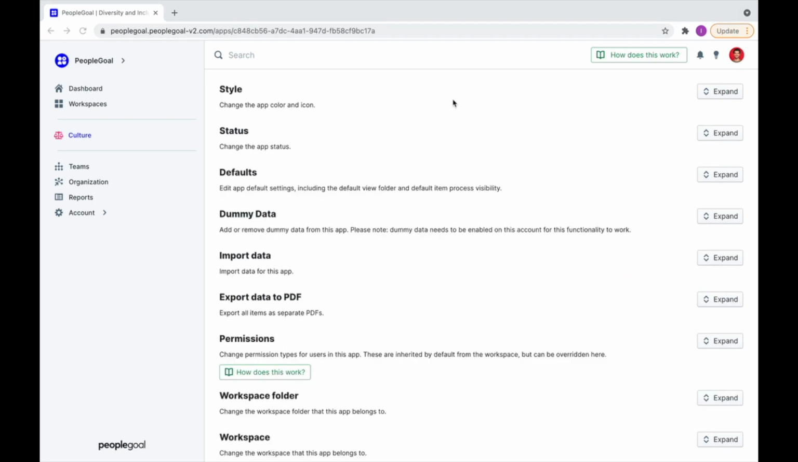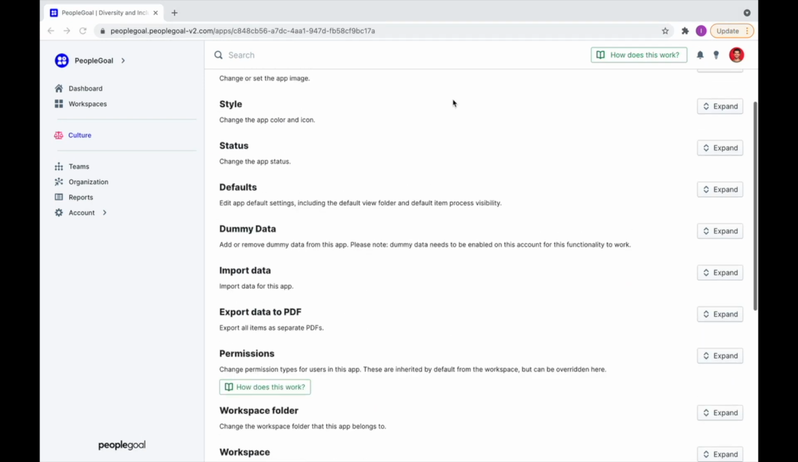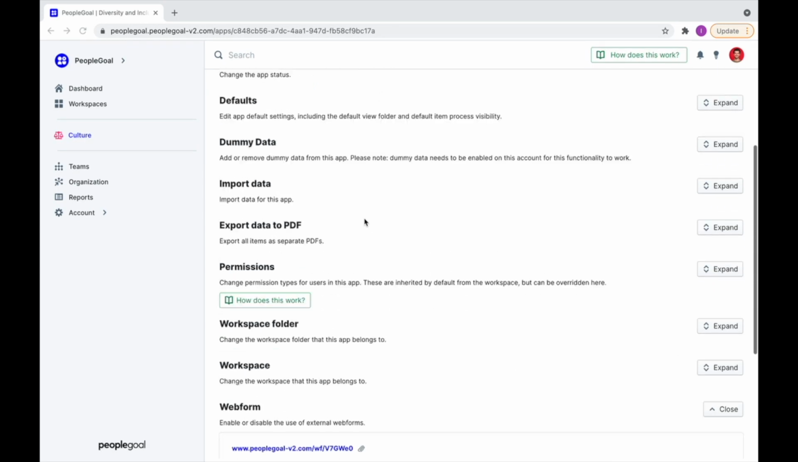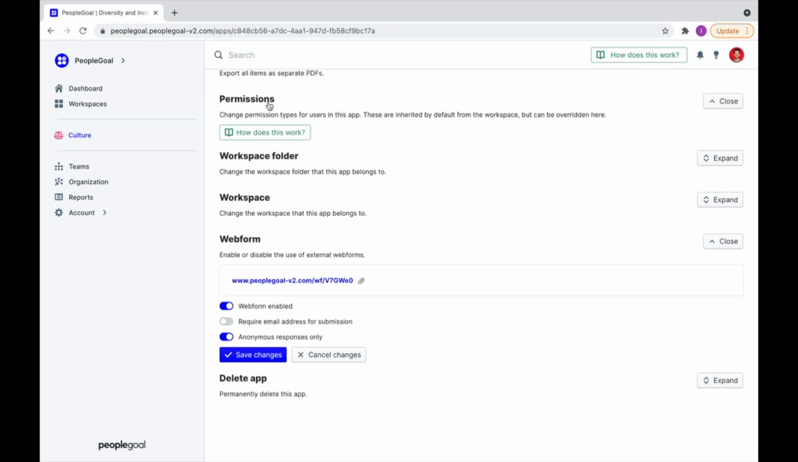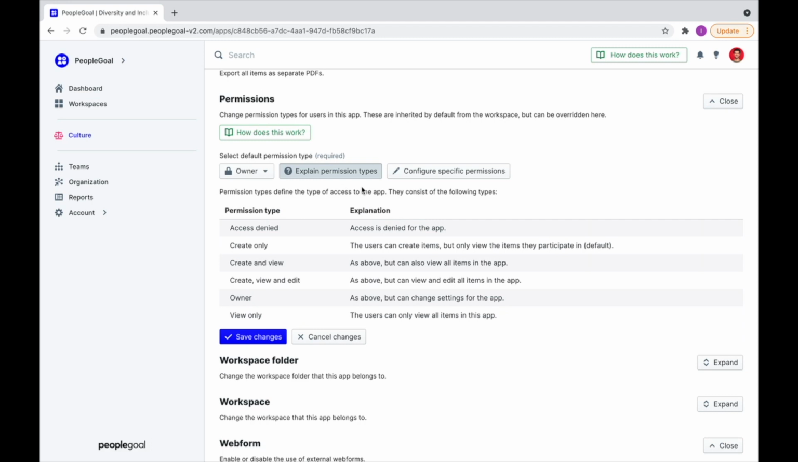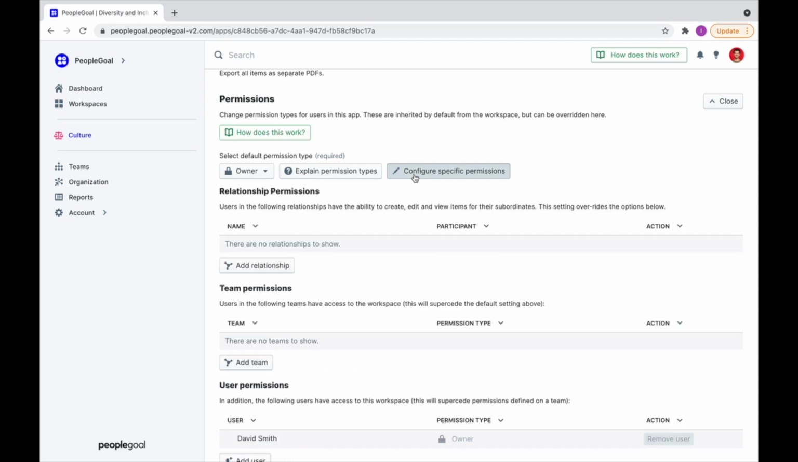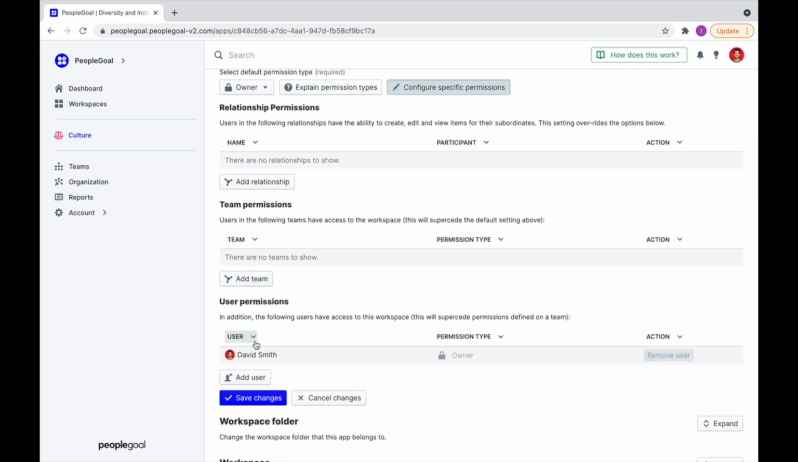Next, we'll go through your permission types on your diversity and inclusion survey. To do this, go to Settings, scroll down to Permissions. The middle button, Explain Permission Types, will show you a grid with all the permission types explained. To configure specific permissions will allow you to adjust the permissions on relationships, teams, and users.